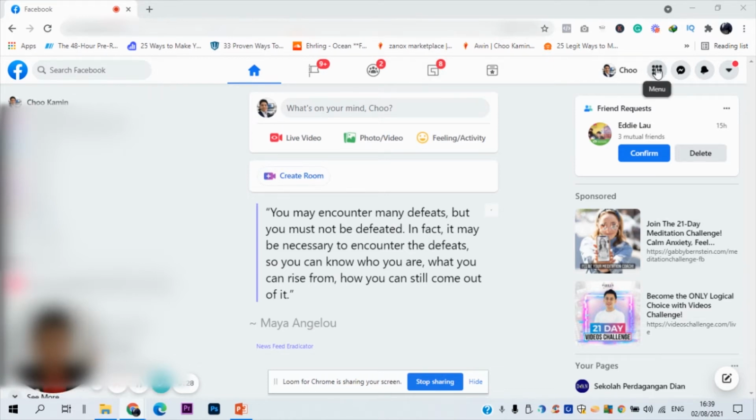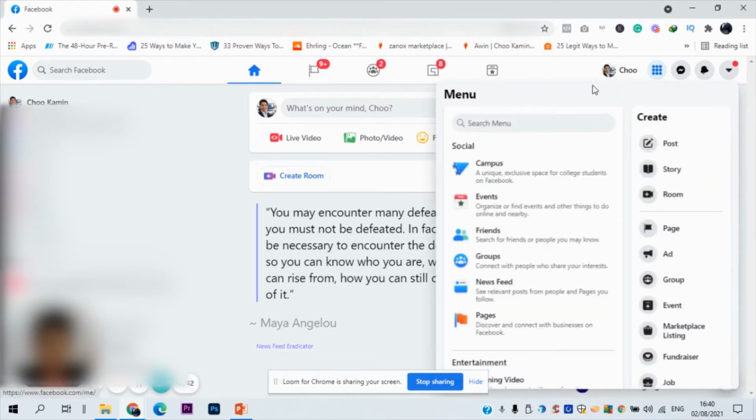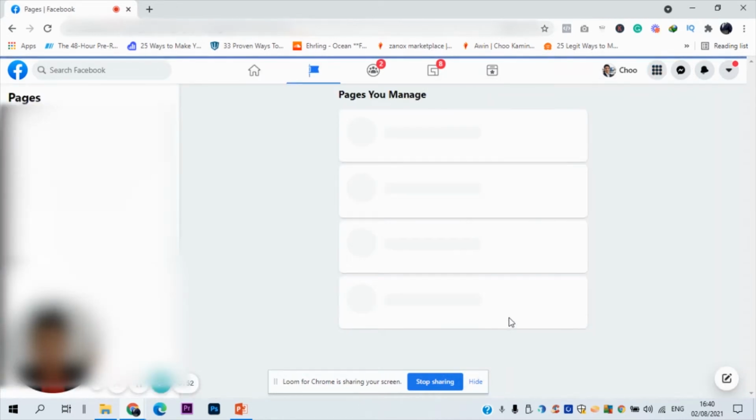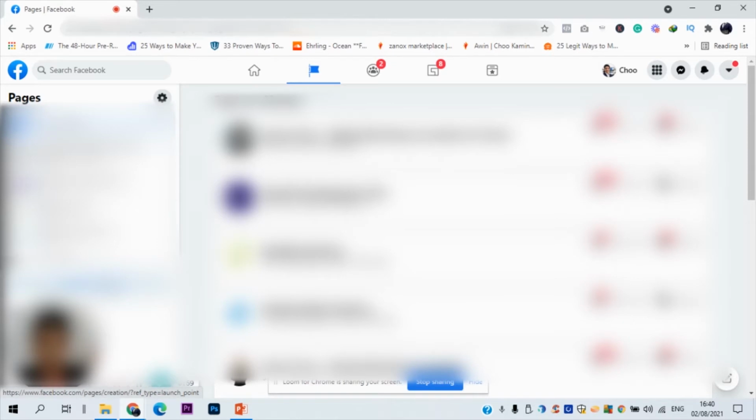All you need to do to create a Facebook page is go to this nine dots called menu. At the time you watch this, maybe the interface has changed, but the steps are still the same. So what you need to do is click on menu, and then find pages. This is what you need. You click on pages. Once you come here, I want you to click this create a new page.